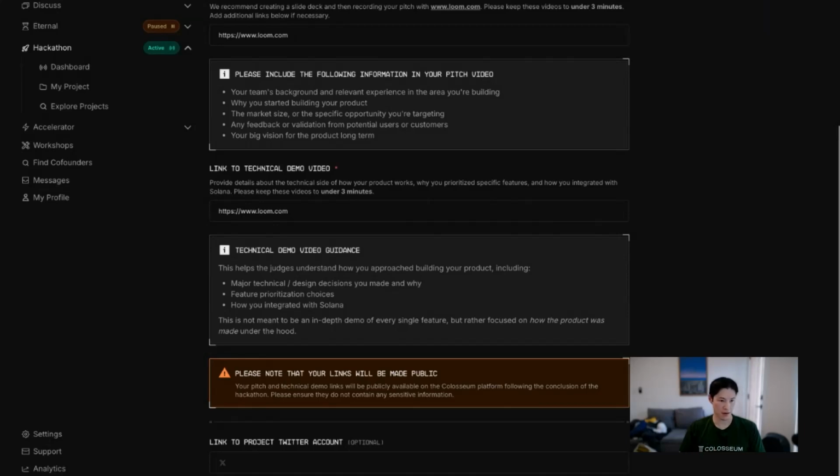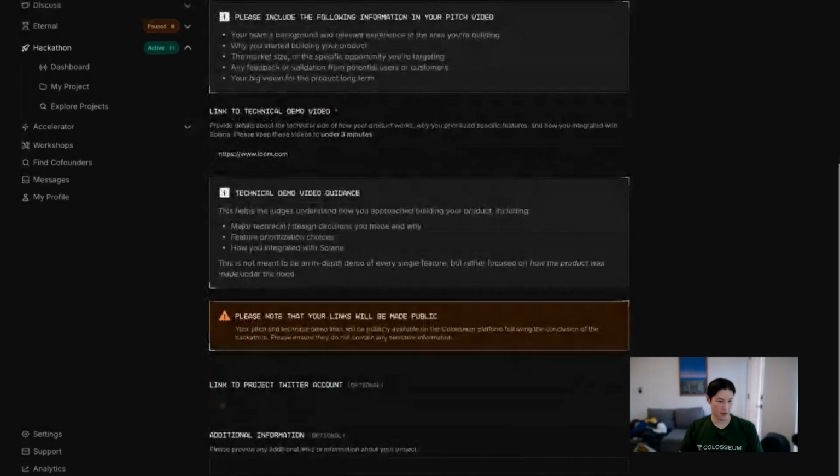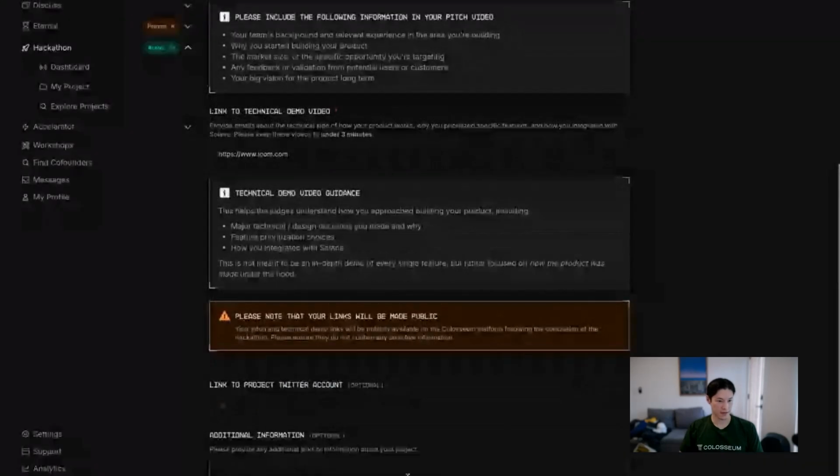in these past 5 weeks. This does not need to be an in-depth demo of every single feature and every page on the app. This is more about how the product was made. It is helpful to see it, obviously, and how it fits together, but this is more on the technical evaluation side of things. So that's it for the required fields. Then we come to the last two.